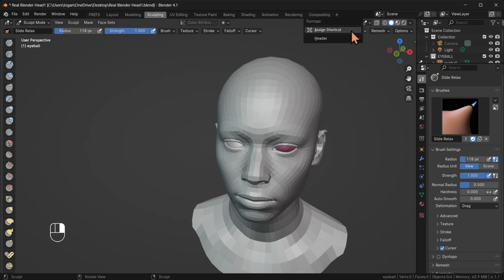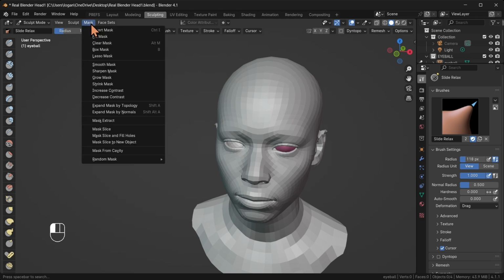Can we add Dyntopo? Nah. Can't add it like that. What about remesh? Nope. You just need to give these real shortcuts that you assigned. And the Blender Foundation did clear up a lot of hotkeys in sculpt mode. So there's a lot of hotkeys that's free for you to create your own hotkeys and stuff like that. Mask, invert mask. Yep. You can add that.